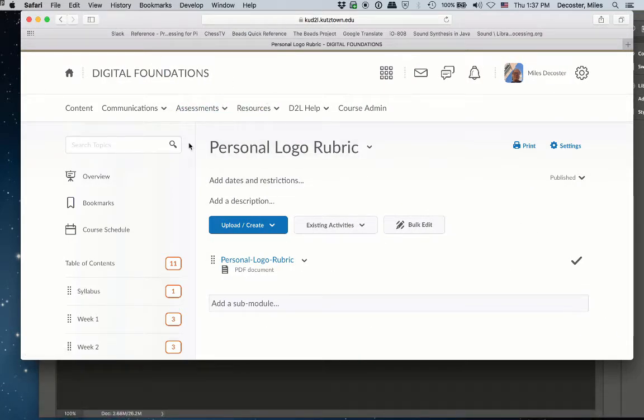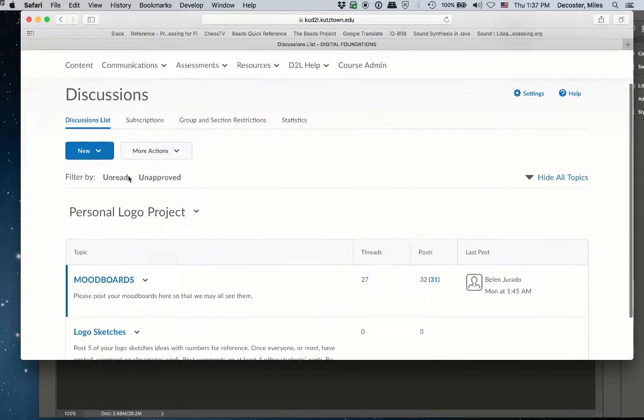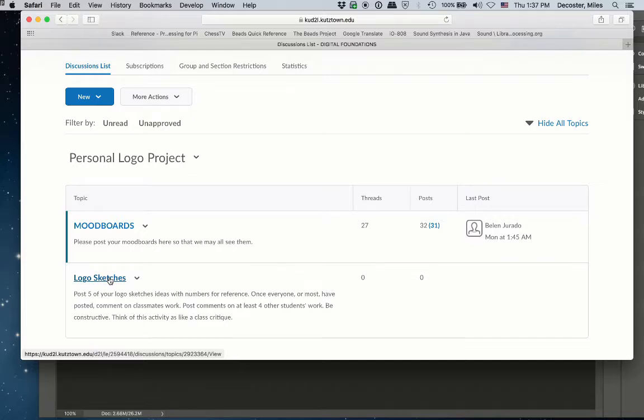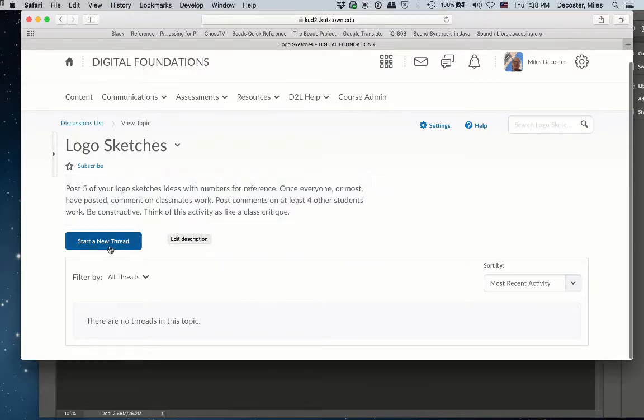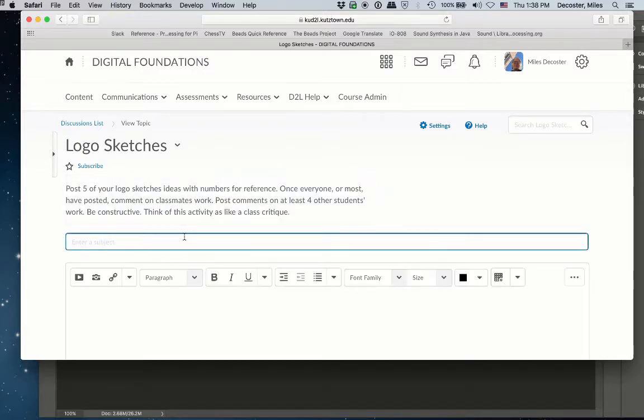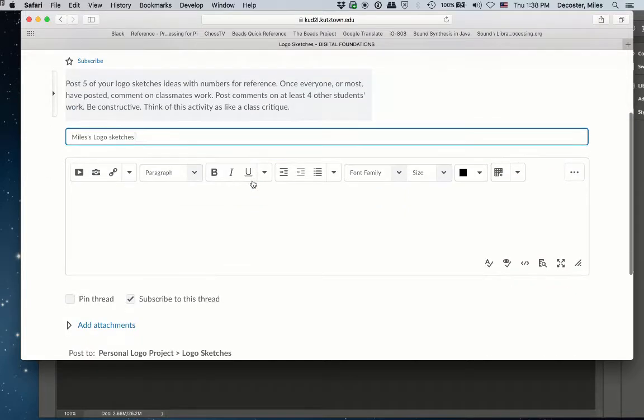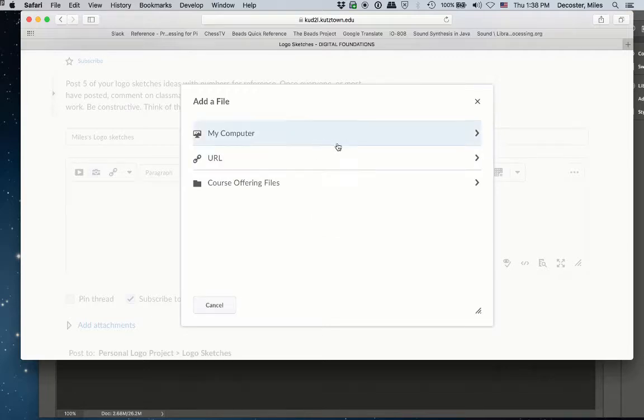So I go into our site, Digital Foundations, and then go to Communications, go to Discussions, and we've got a logo sketches file here. Click on that. And I'm going to start a new thread. Enter a subject. And give it a name, sketches. If I spell it right, that would be nice. So in here, I can just click on the camera icon again. We did this last time. Insert image. And I go to my computer.